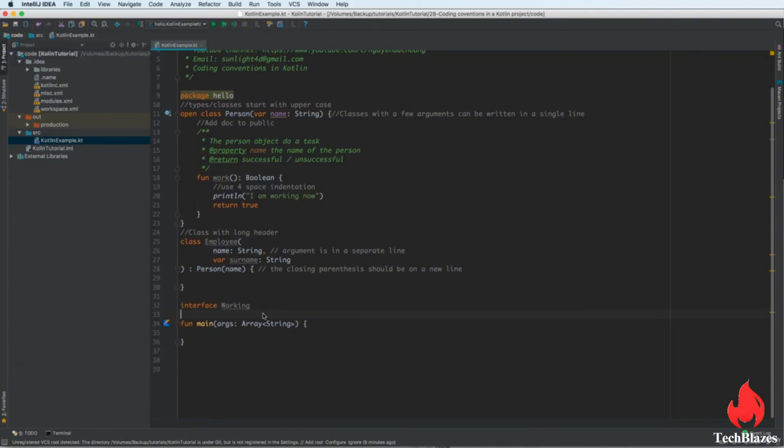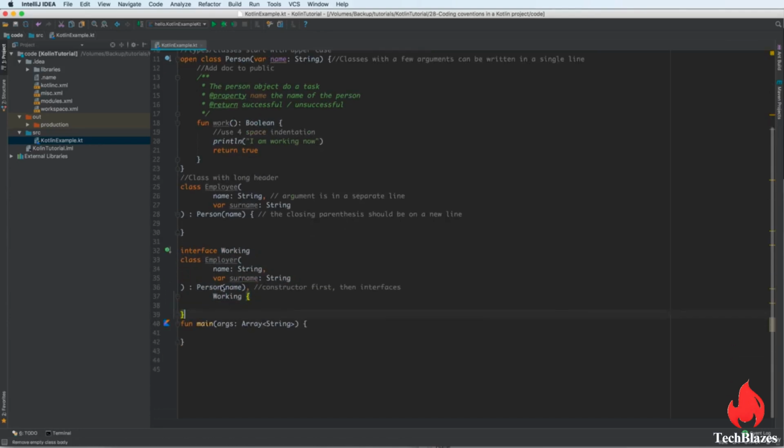And what about the interface? For example, we define an interface Working, and we have a class that implements the interface and inherits from Person. So the constructor always comes first, and then interface 1, interface 2, interface 3, etc. after the constructor.